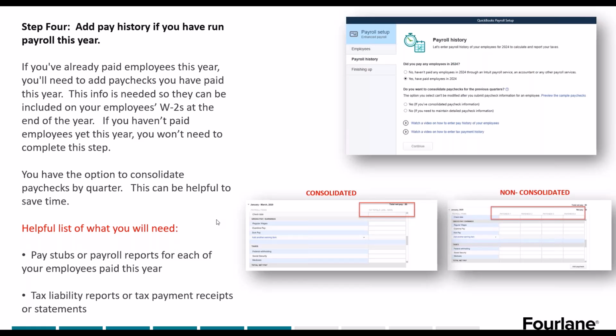Okay, going back. So the next step, we are going to add the pay history. If you have not run payroll yet, this is just a new company getting started, you do not have to do this step. You just hit no, we haven't paid, and move on. The majority of people are going to have pay history, and that's okay. It's just going to take a little bit of time to put in the data. So you would select yes, we have paid employees in 2024. Again, the reason is so that you can have the correct forms generated for you for the year.